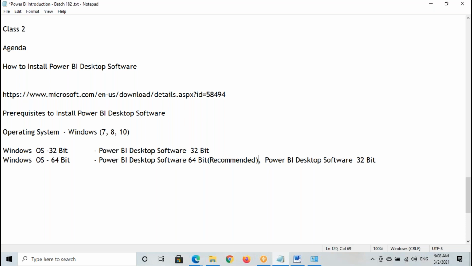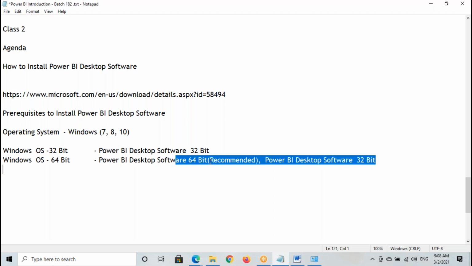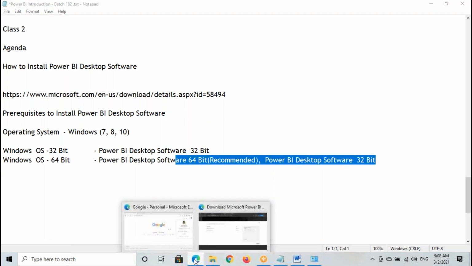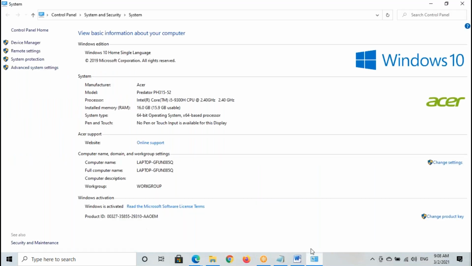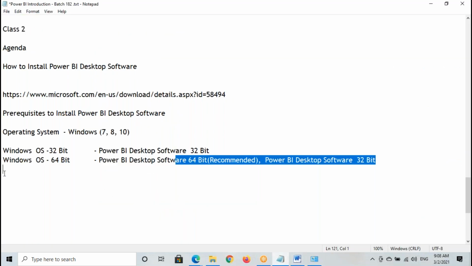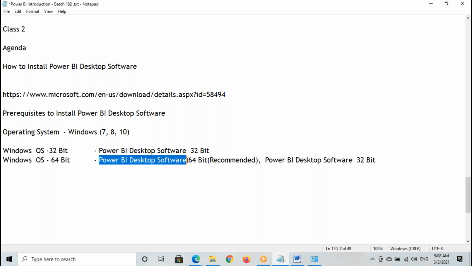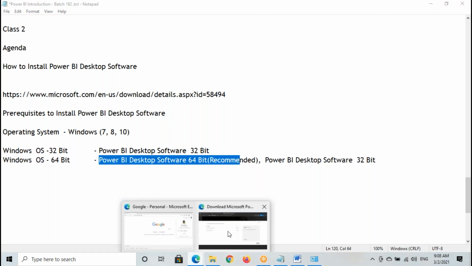Both will contain the same options, guys. Whether it is Power BI Desktop 32-bit software or 64-bit software, you'll find the same options. The only difference is that 64-bit software will perform better when compared to 32-bit software. In my laptop, I have a 64-bit Windows operating system. Which one is best to download here? Power BI Desktop 64-bit. So I just want to go and download it.